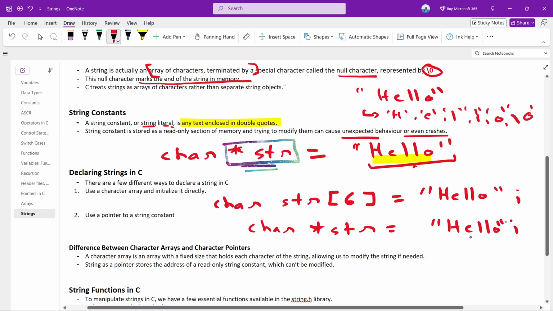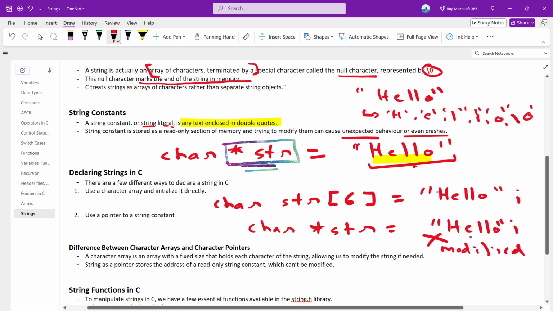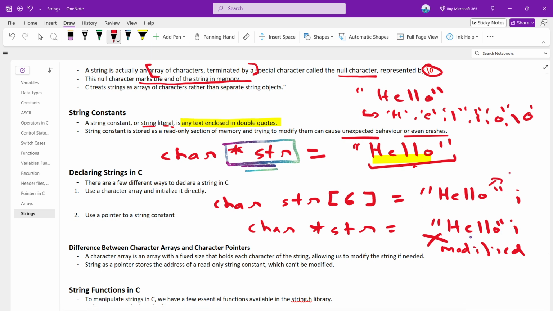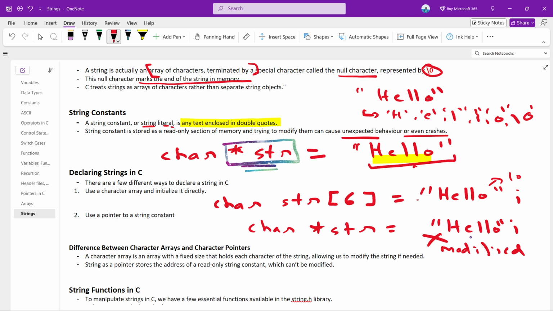Now in this case, what is happening here is, in the second case, str points to the start of a string constant stored in read only memory. Hence we cannot modify this. Whereas in the above example, the string hello is an array of 6 characters terminated by a null character which is stored in memory. And C automatically adds this null character at the end, so we don't need to include it manually.